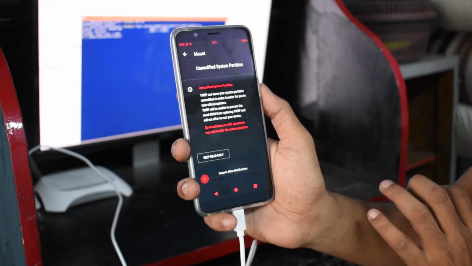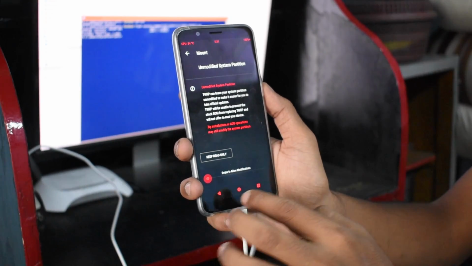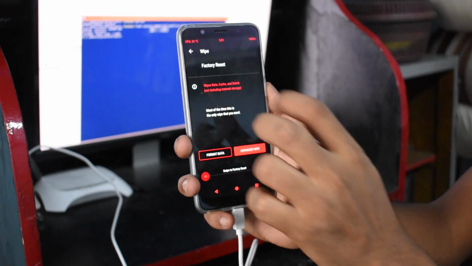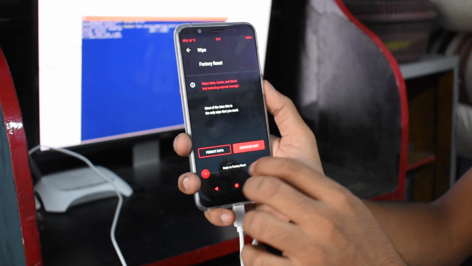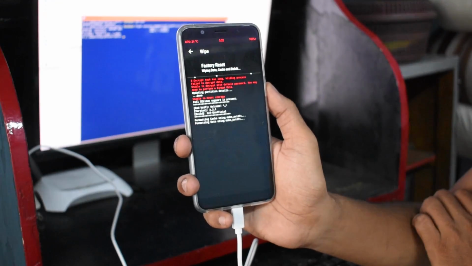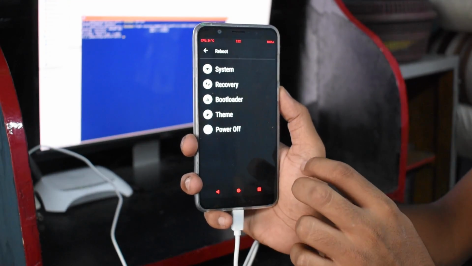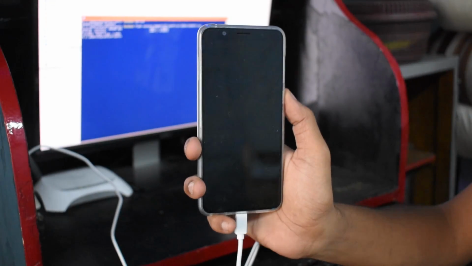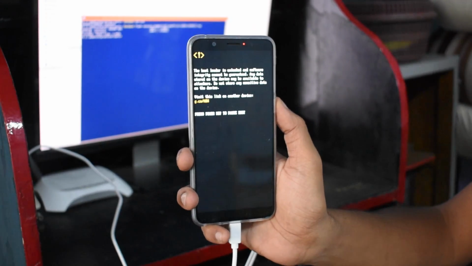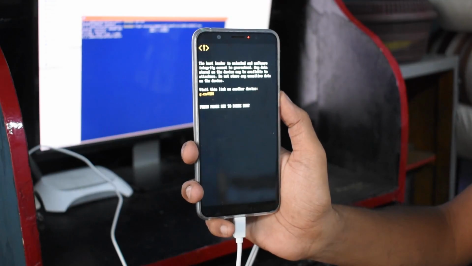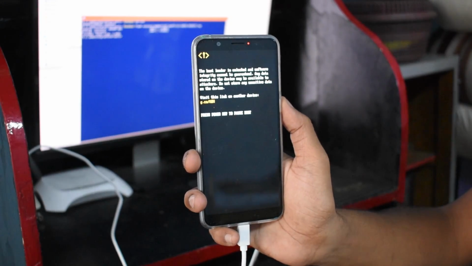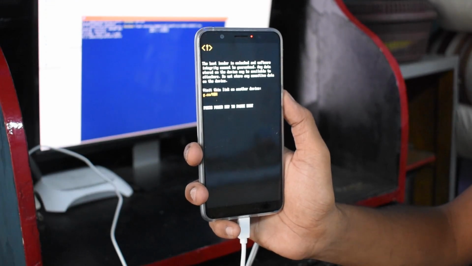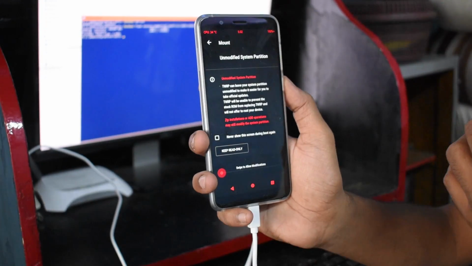It is asking me to decrypt, so just press the back button and swipe to allow modifications, and then wipe, and let's go ahead and do a factory reset, and then go to reboot recovery. So the phone will basically boot into recovery, and this time we will not have an encrypted data partition or encrypted internal storage. So then we just need to go ahead and install the two zips, and we can then boot into system.